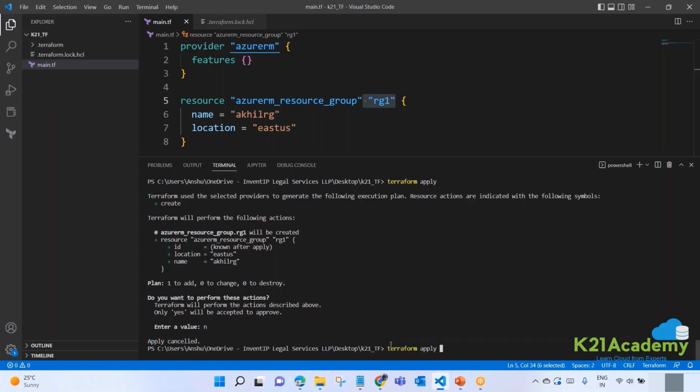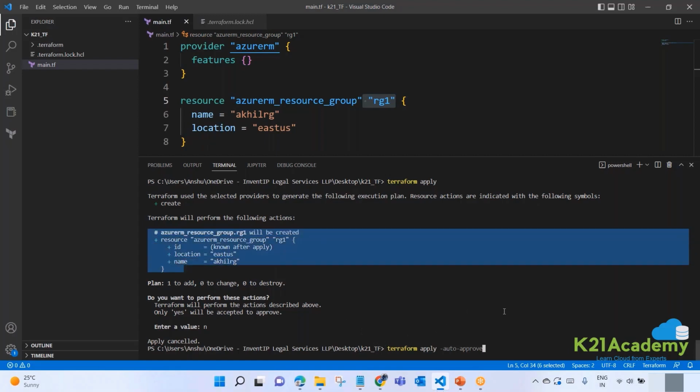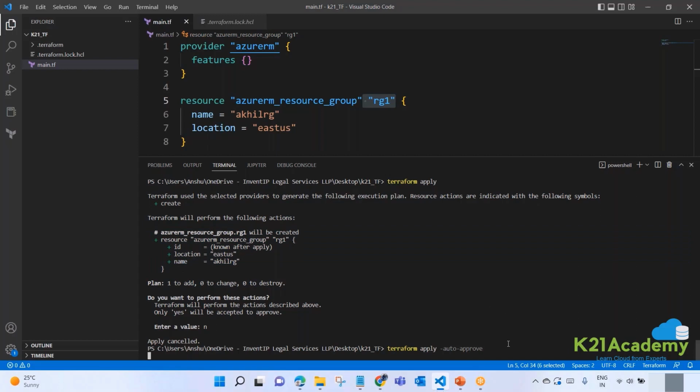Otherwise, if you don't want to interact, you can also use -auto-approve. But -auto-approve should be used only when you have already run plan. That means you know that the changes are okay, because this cannot be terminated in between. Here we had an option. So now I am saying auto approve. It will not prompt me for yes or no. It will directly connect to the provider and create a resource group. So let's wait and see.